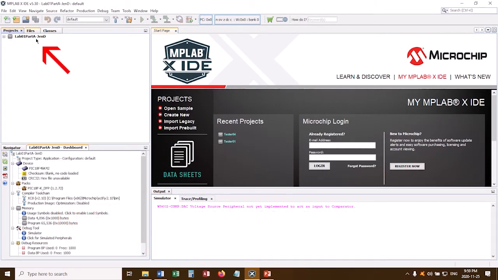So up here in the corner, this is my project, and I'm going to expand it so that you can see the different parts of it. There's a folder called Header Files, Important Files, Linker Files, Source Files, and so on. The only two that you're going to use are the Header Files and the Source Files. So there's two types of files that you might get in this course. Header Files that have a .h extension, and Source Files which have a .c extension.